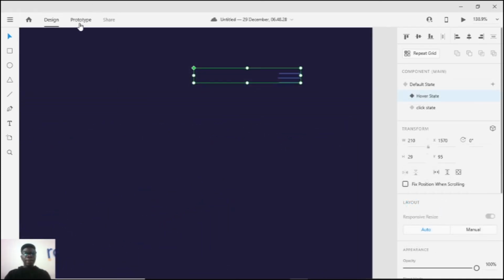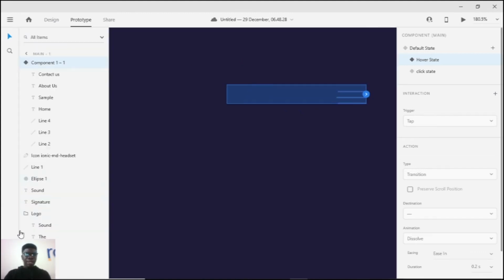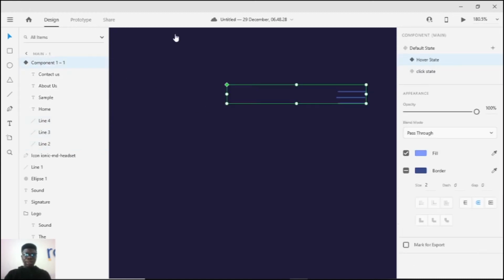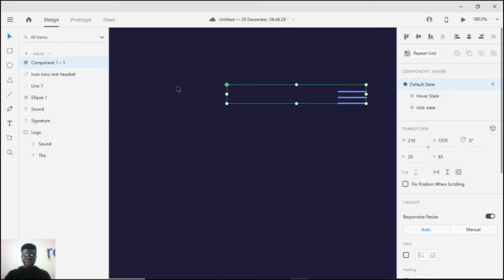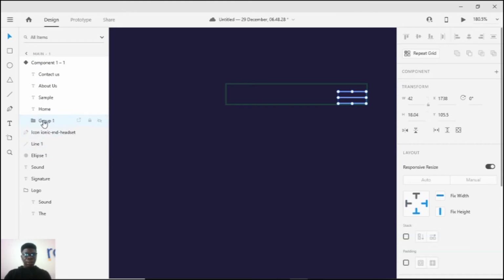Okay, go to your prototype. Now let's open our layer. Let's group these three hamburger lines. Wait, let's do something. Let's go back to our default state. Open your component. This was something I was supposed to do from the initial state, but okay, it's still gonna work. Group these three layers, call it hamburger menu.